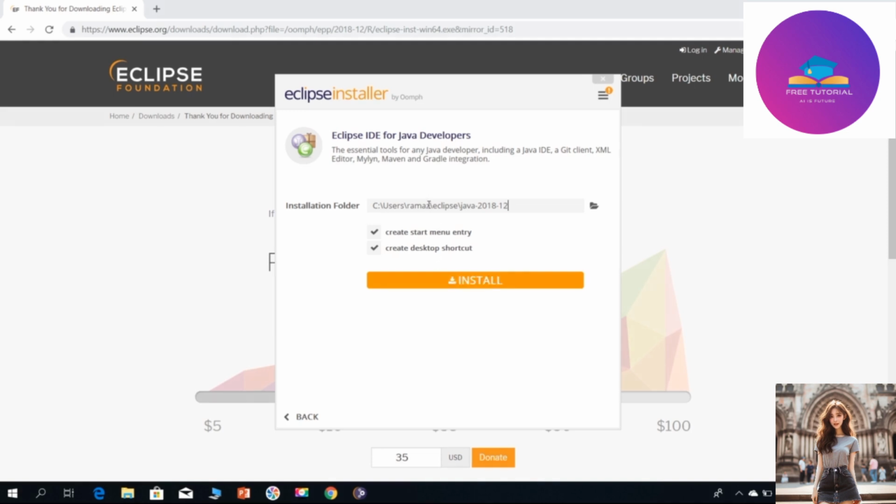Now specify the folder where we want Eclipse to be installed. The default folder will be in our user directory. And then we select the Install button to begin the installation. So it takes a while, of course, according to network speed and system performance.